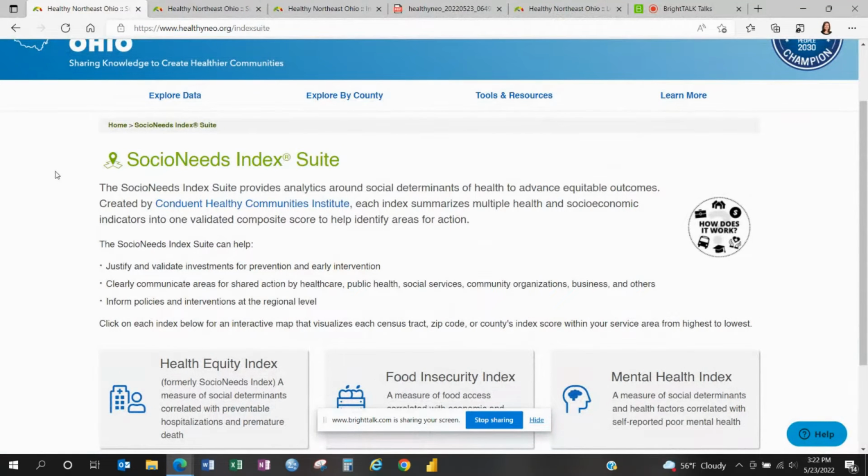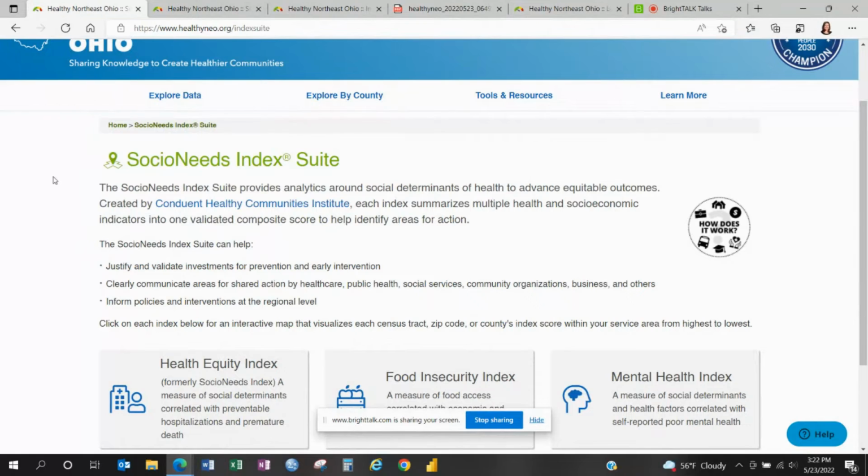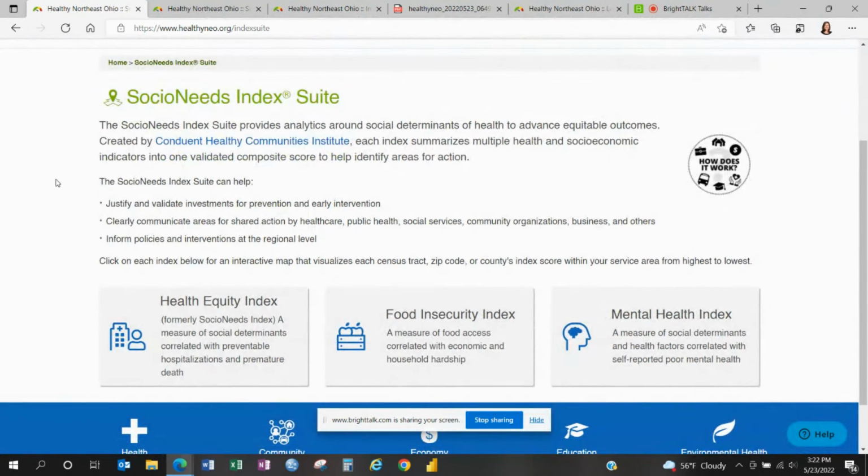So another tool that's available within the Explore Data tab is the Socio-Needs Index Suite. This is a brand new tool that Conduent launched in mid-March, and this is a tool for assessing, planning, and collaborating on community health improvement. And it can be used to identify under-resourced areas down to the zip code or census tract levels. Because this data is available at sub-county levels, it does allow you to be more specific when planning local prevention and early intervention efforts.